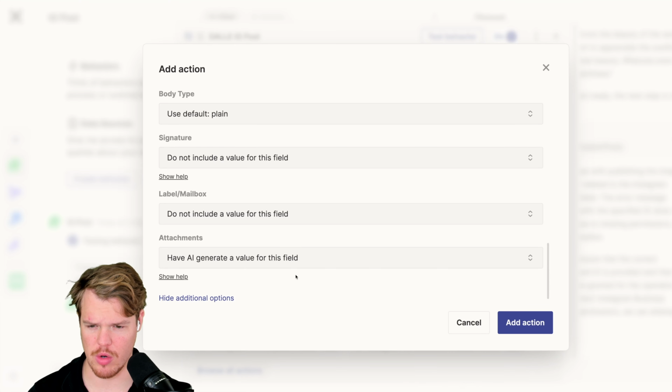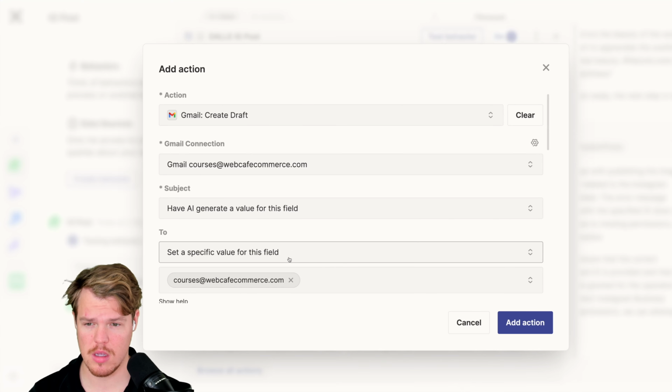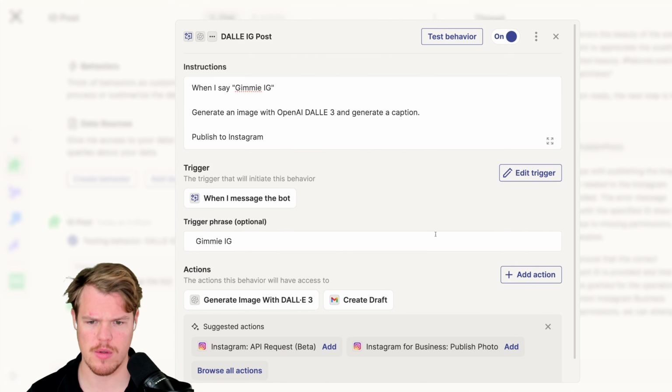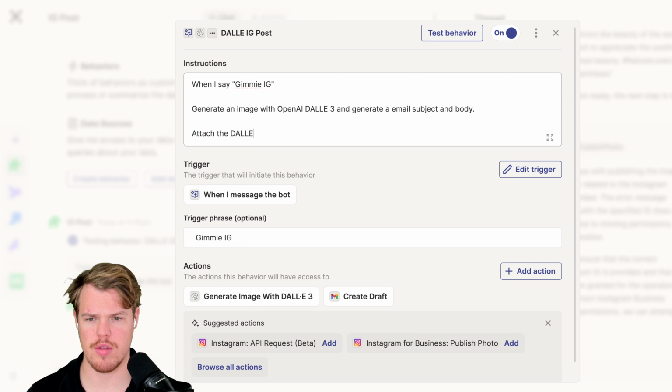We're going to say have AI generate this field. So basically anything you want to manipulate, make sure you have that selected. Everything should be good here. We're going to say add this action. We're going to have to update our instructions: generate image, DALL-E 3, generate an email subject and body. Attach the DALL-E 3 image to the email.